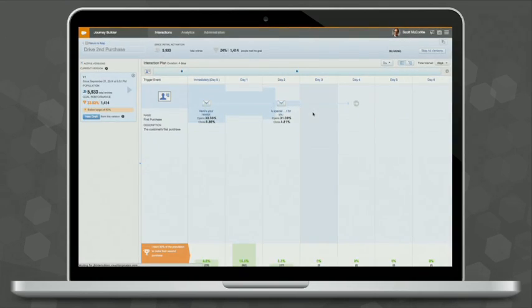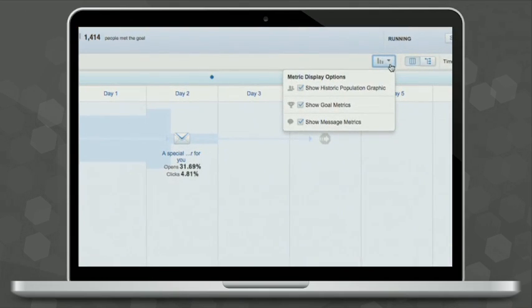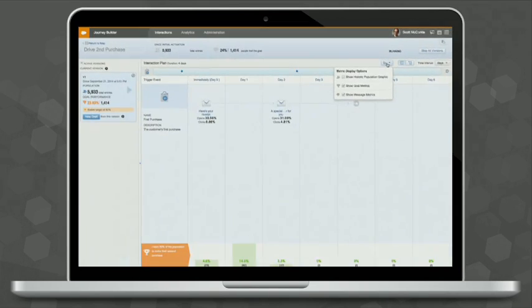Now this one looks a little different than the ones that we've shown in the past. This one looks different because it's running. It's an interaction that we set up several days ago. We set it up so that when someone makes their first purchase, they enter into this interaction, and our goal is for them to make a purchase a few days later.